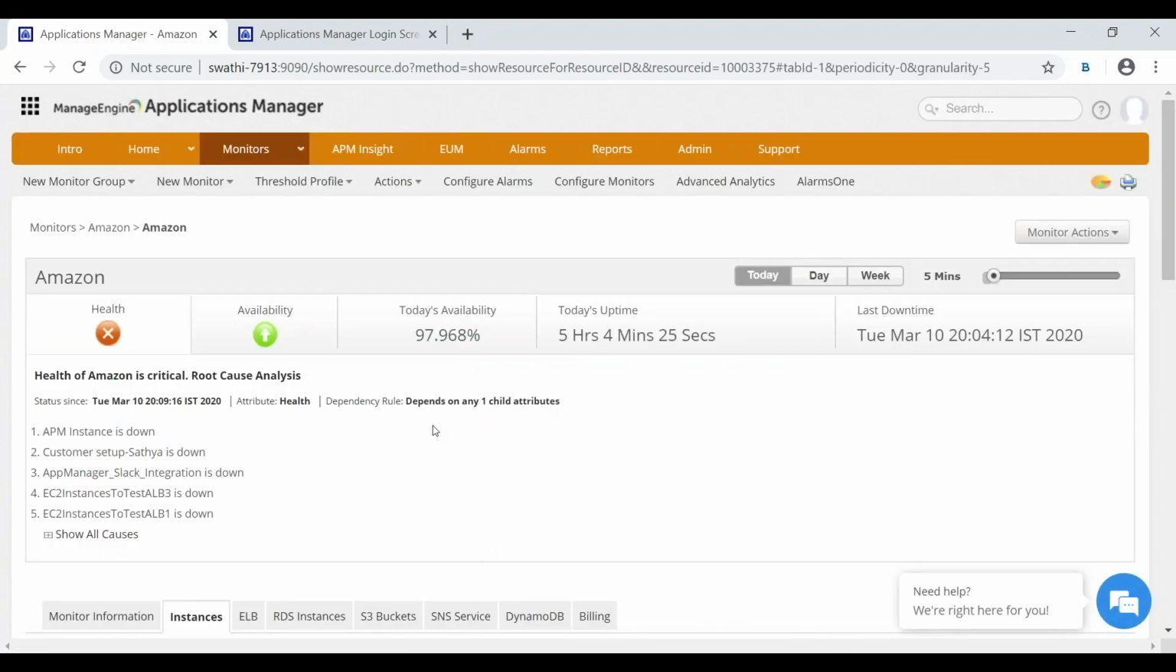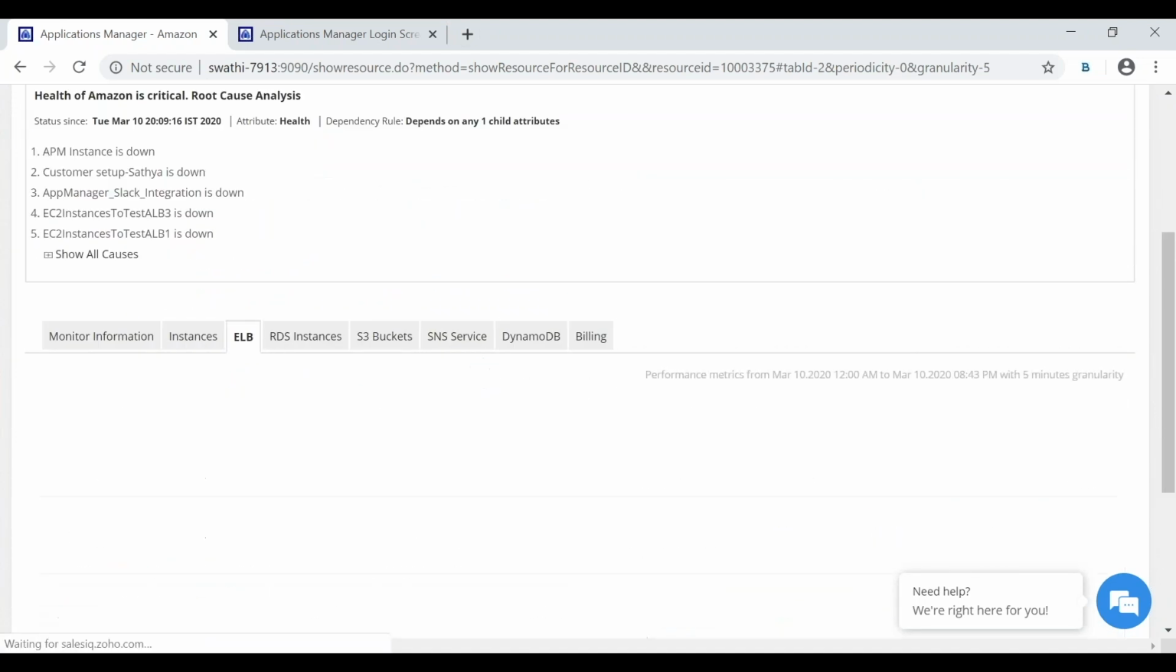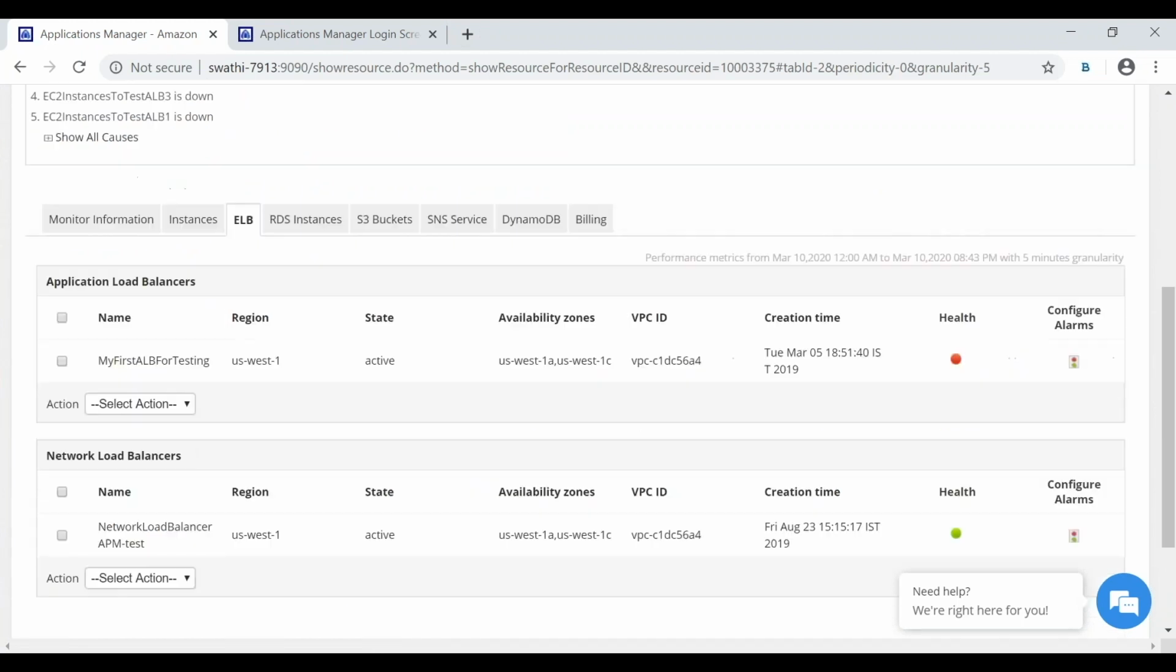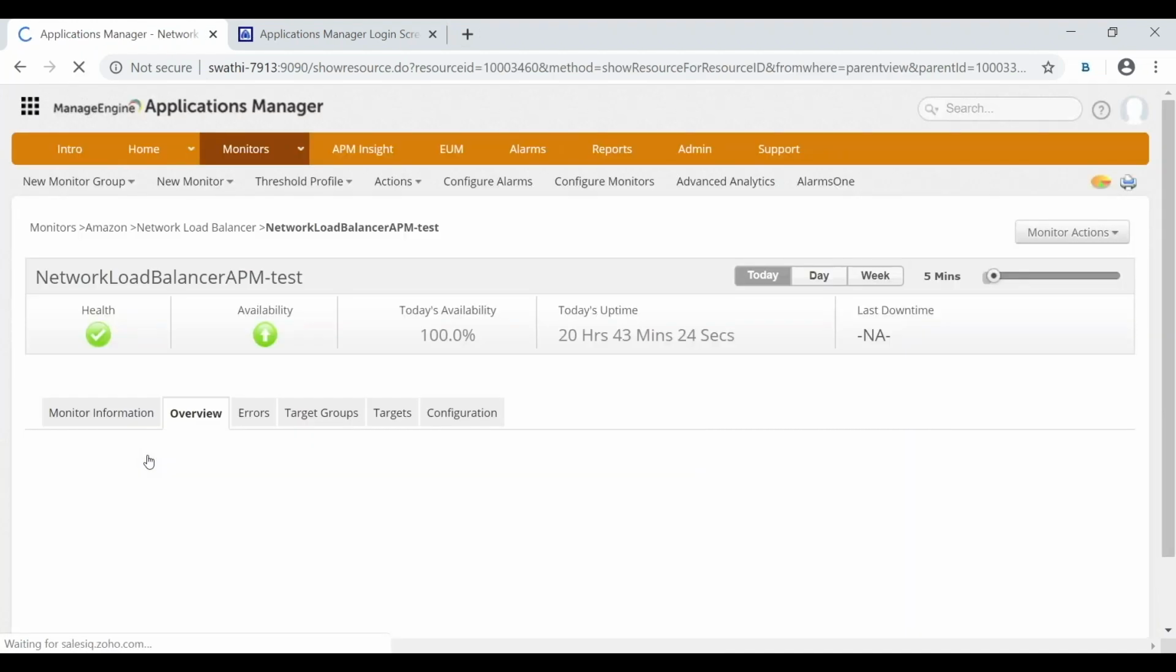Now, let us go back to the Amazon monitor, the web services, where we will be seeing other metrics. To begin with, we have the load balancers. The load balancer in AWS has been divided into two sectors: one is the application load balancer and the other is the network load balancer. Let us have an insight into how the network load balancer works.